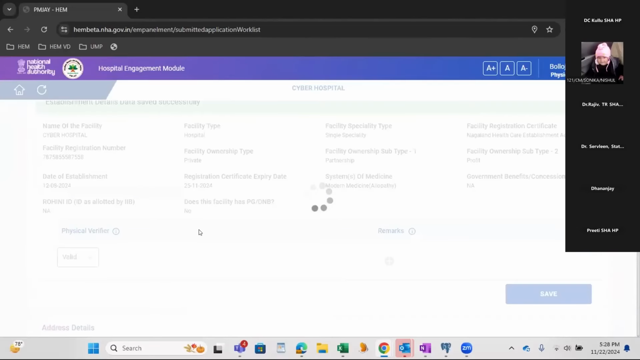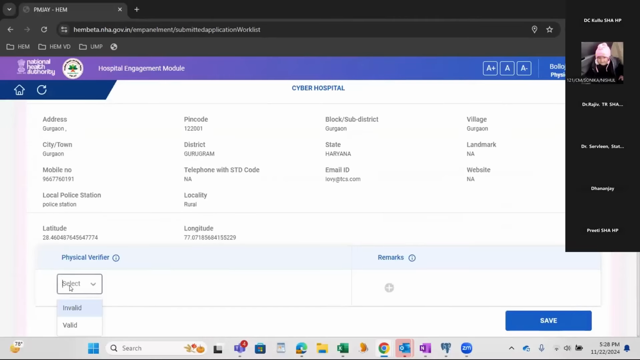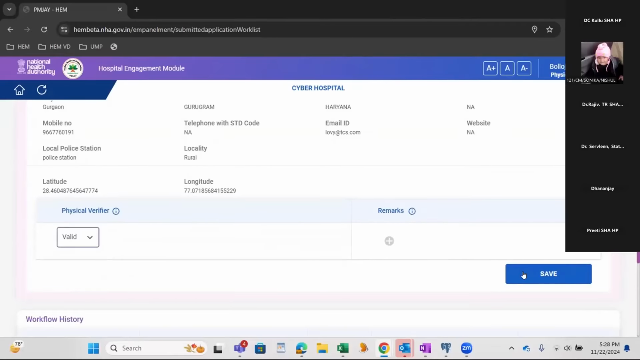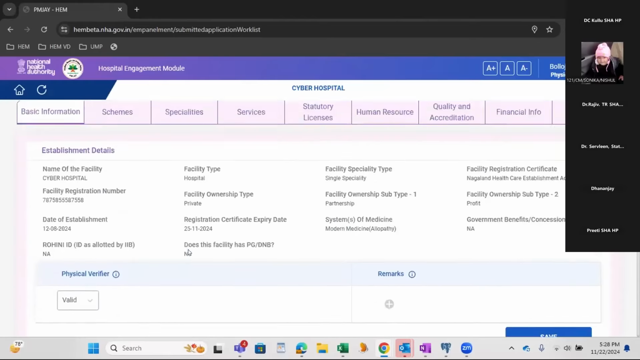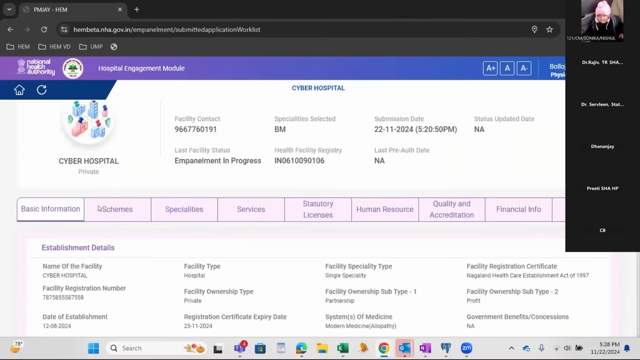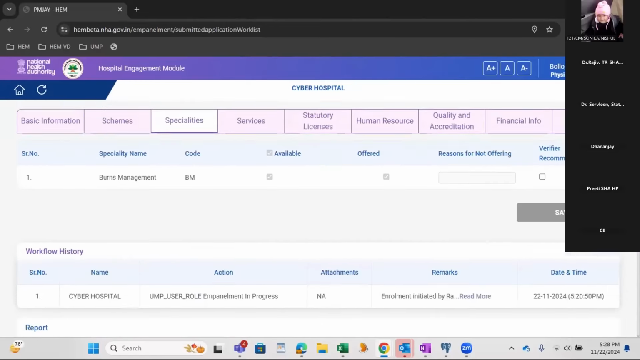Click on save. So for all the physical verifier comments, we have to mark them as valid or invalid and click on save. So this is how the physical verifier can perform the verification, looking at all the information and approving the valid and invalid records.